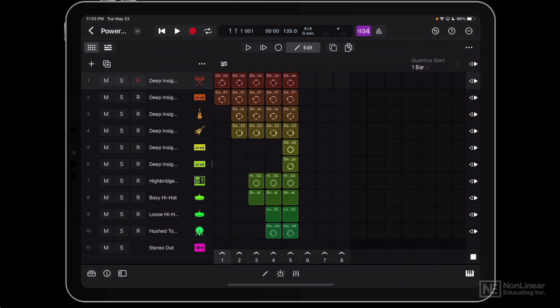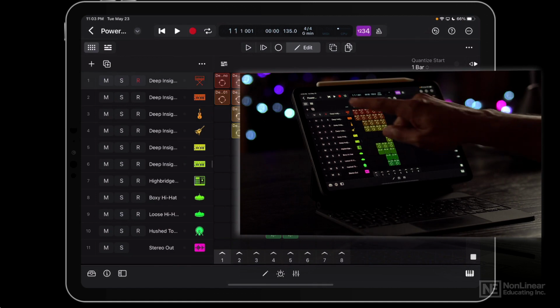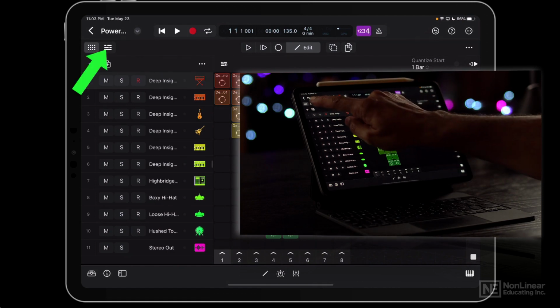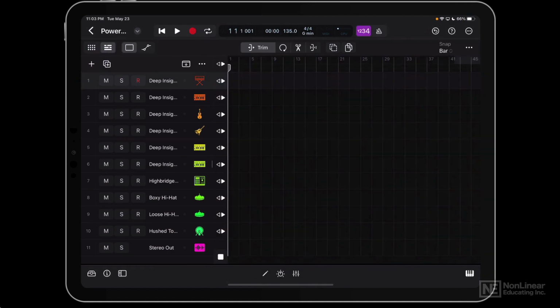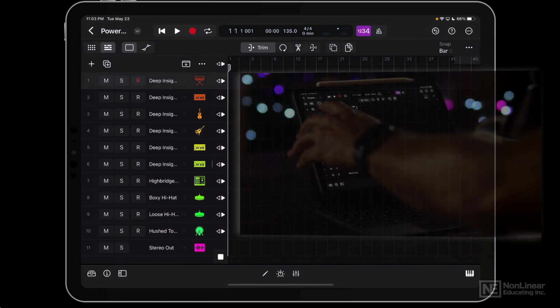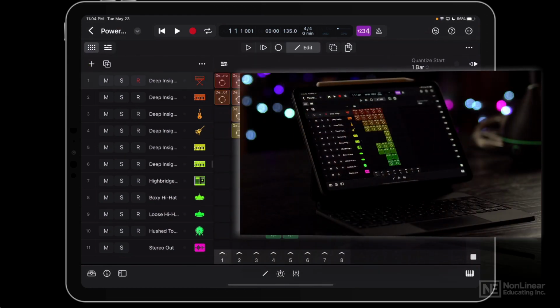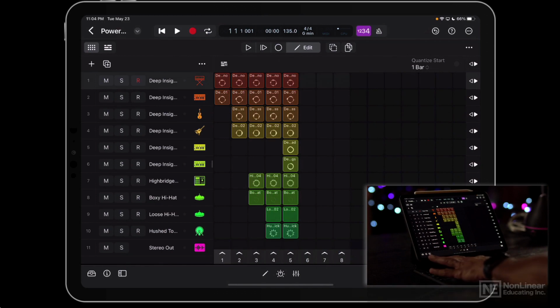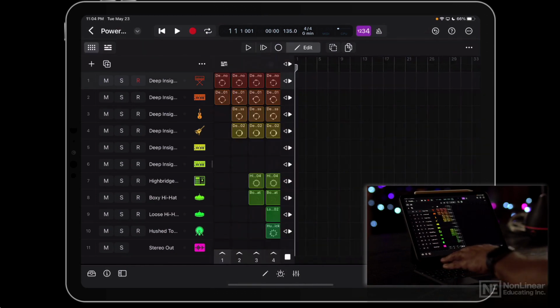I have some loops in here that I'm going to actually record my performance over into my tracks area. If I want to see my tracks area, I can quickly touch here, bring up my tracks area, and then I can go back here to get back to my live loops. And if you have a magic keyboard like I have here, there are shortcuts. So the letter T will toggle you between your live loops area and your tracks area.